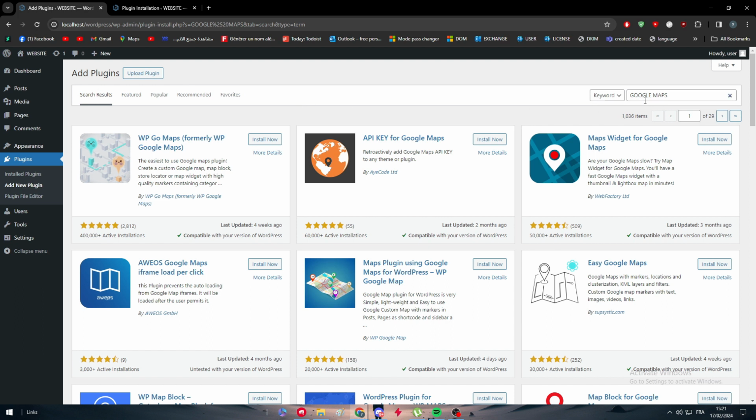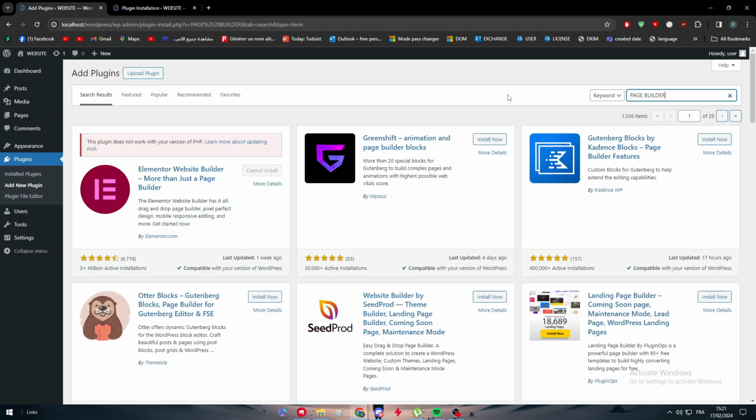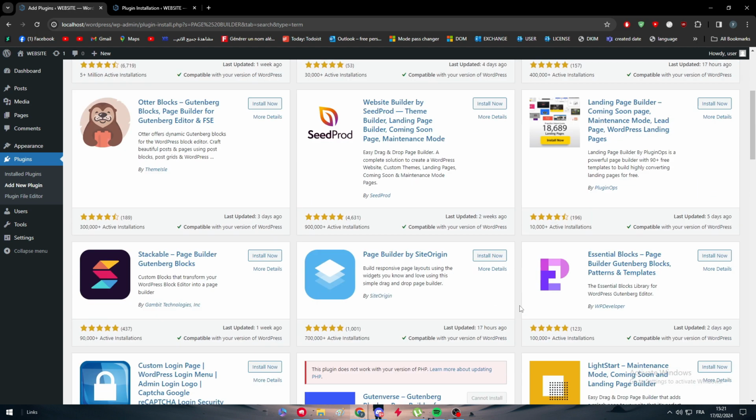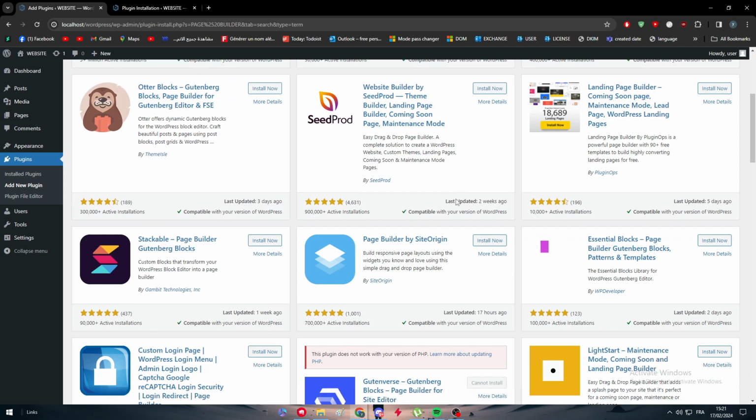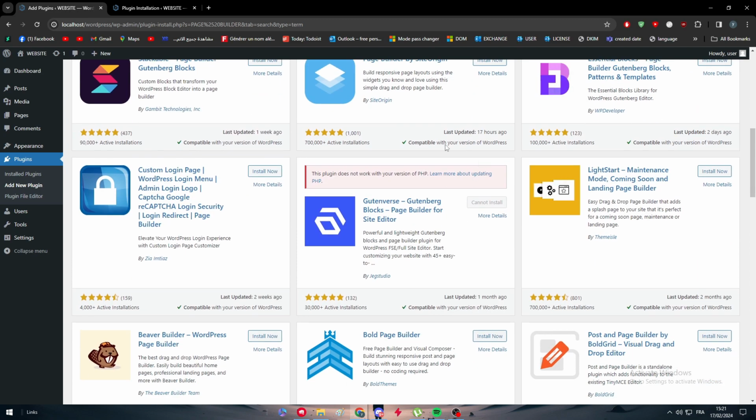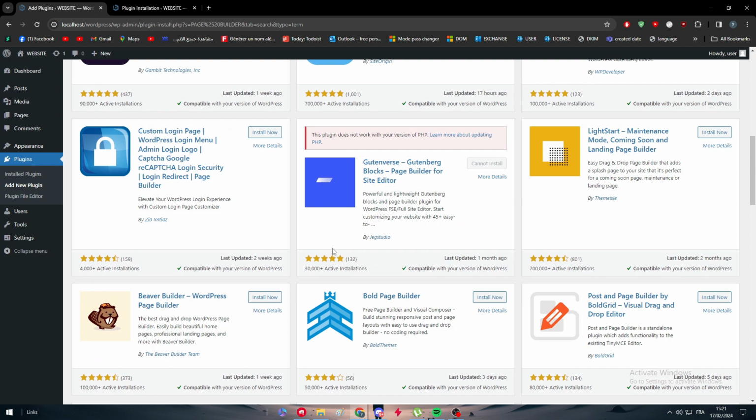The second plugin which you could go for is a page builder. There are several kinds of page builders in WordPress. There is Elementor, there is GreenShift, there are Gutenberg blocks by Kadence Blocks. There are a lot of things. There is SeedProd, there is Stackable, Essential Blocks. All of these are page builders that you can go for, guys.